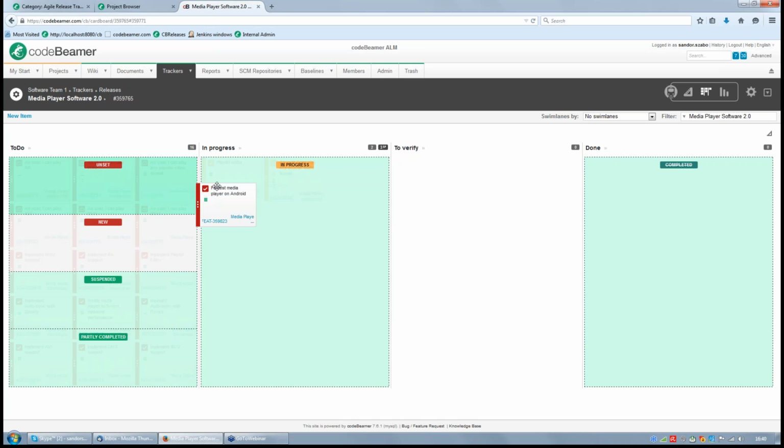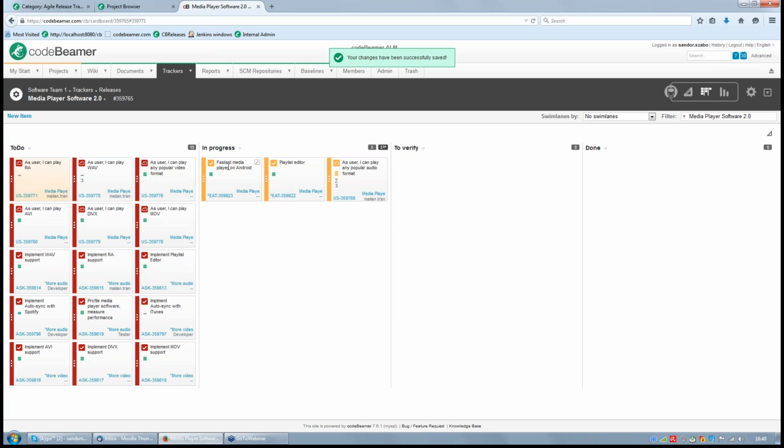So let's change this issue to in progress. So it just goes here to in progress. The status and the color are changing. So that's the cardboard view. Pretty much that was the demo.